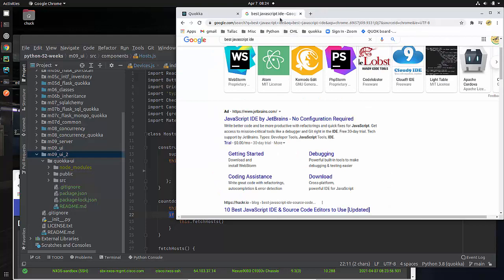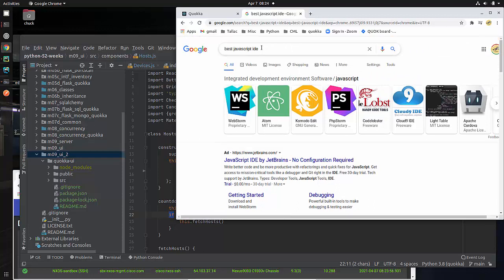Now, another thing you can do is look up best JavaScript IDE, or you could add free to that if you want. Some of these are free. Many of them have free versions. Since WebStorm is from the same people that gave us PyCharm, I had hoped that there was a free version of it.